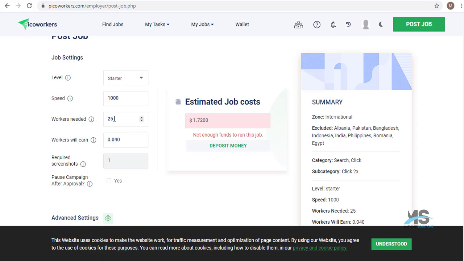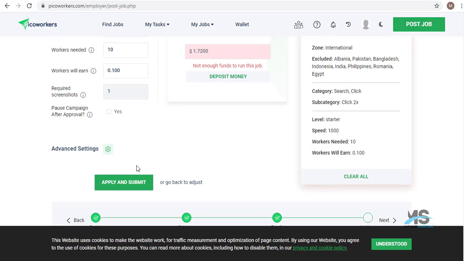Let's say you have $10 and you want to assign 0.1 to each. So you will need 10 workers. I'm not saying you should give them 0.1. It means 0.1 in 10 places will make you need 10 people to do this thing, and your $10 will be exhausted. Required screenshot will be 1. Pause campaign after approval, no. So that is it.